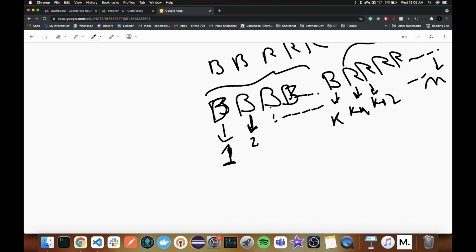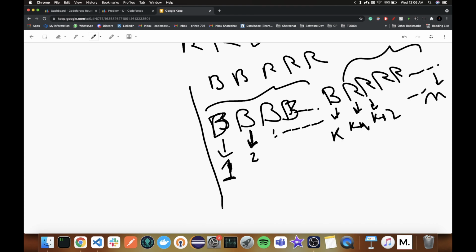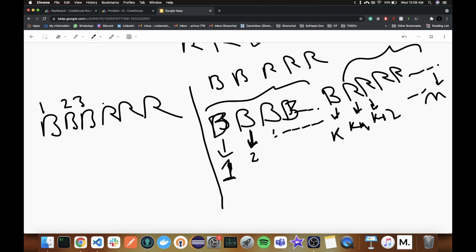So yeah, but actually, instead of that, we can do it simply. If we have some blue and some red, this is 1, this is 2, this is 3, this is 4, this is 5, this is 6, right? This is 1 2 3, this is 4 5 6, right?